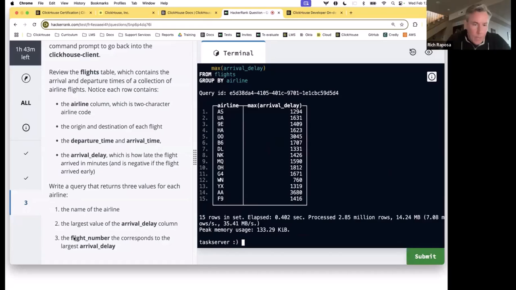But the third thing says I want the flight number that corresponds to this largest delay. So for example, UA, I think that's United Airlines. United Airlines had a flight that was 1,631 minutes late. That's a long time. That's hours late. That's crazy. Okay, so a very late flight. I want to know what the flight number was. I want the details of that flight.